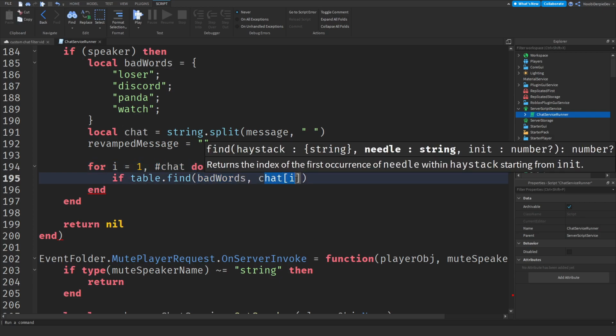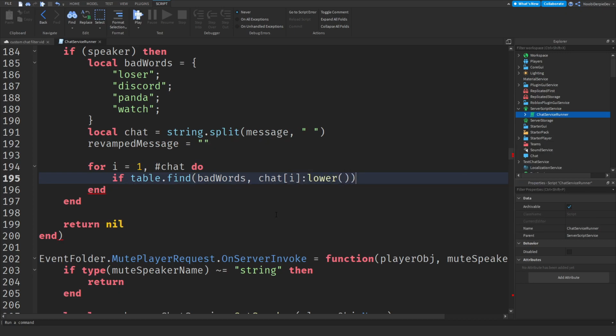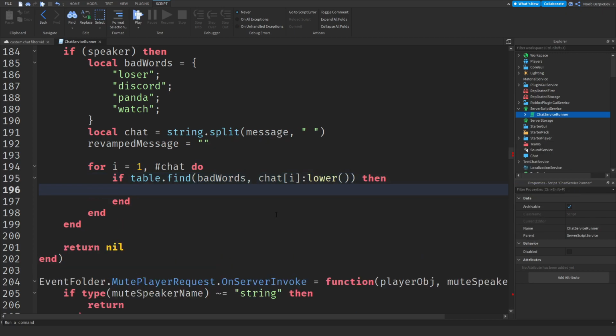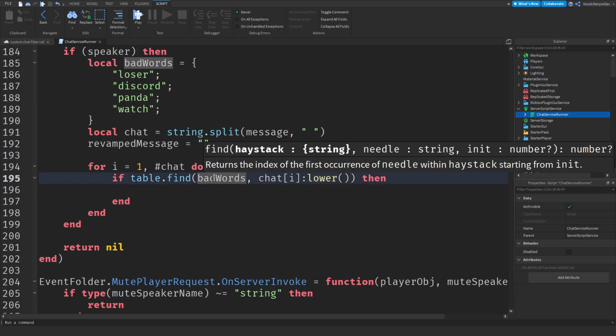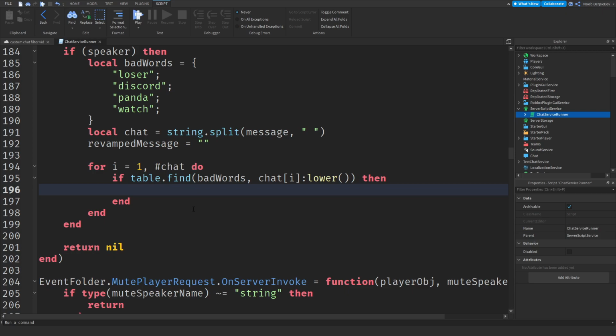If we find that word in the bad word table, but first we're gonna lower it, because lower means that if you would type loser in caps, it's always going to turn it down to lowercase, whatever you want to call it. You get the point. So that's what we're going to do to make sure we can always filter it out, which is really good. So if the bad word is in your message, then we're going to filter it out.